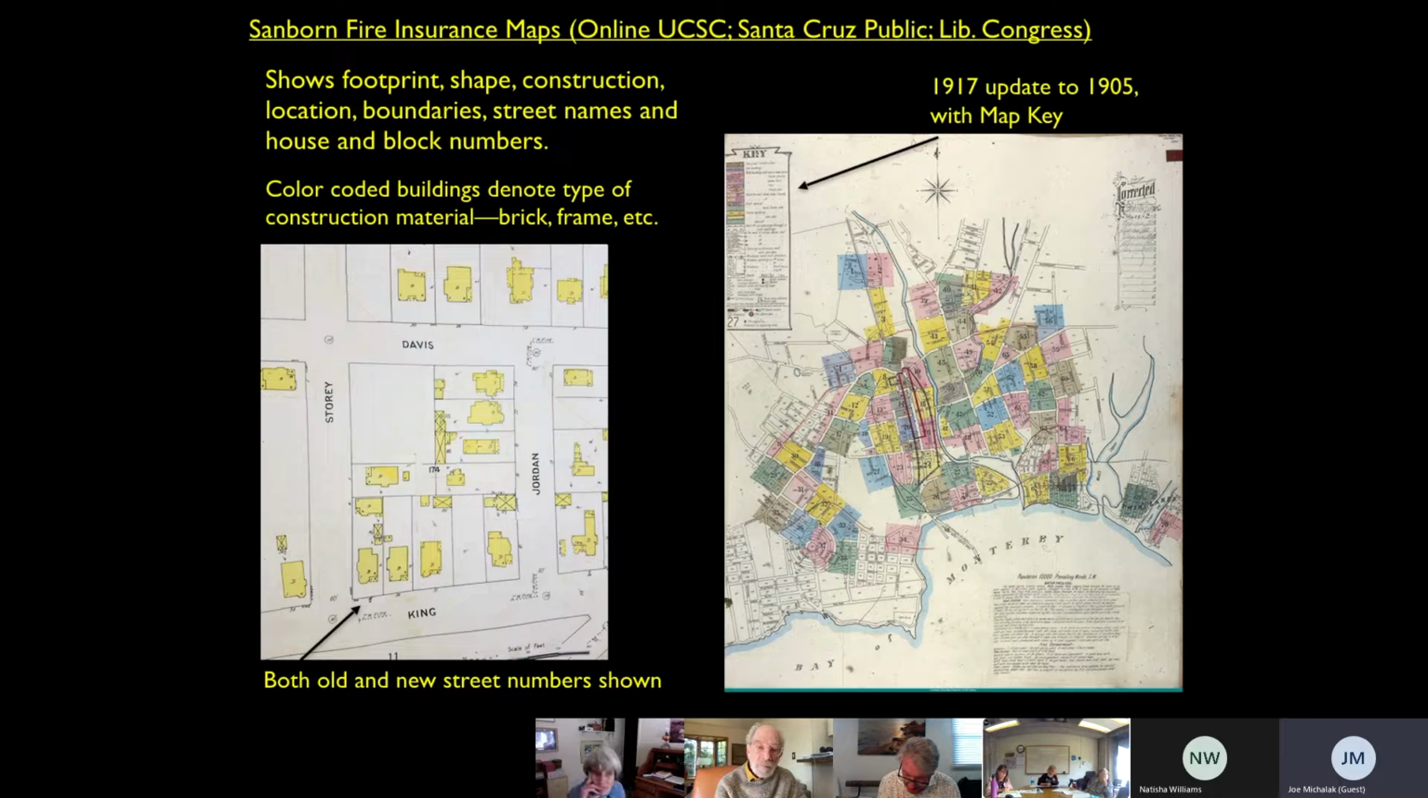What kind of construction and so forth. Things that you need to know in terms of evaluating risk. So here's a Sanborn map. And one of the things you'll note on some of these Sanborns is they have both the old numbers and the new street numbers. And it can be kind of confusing.